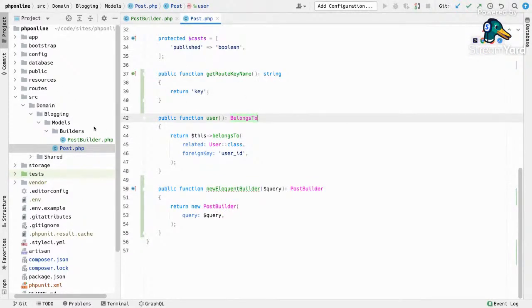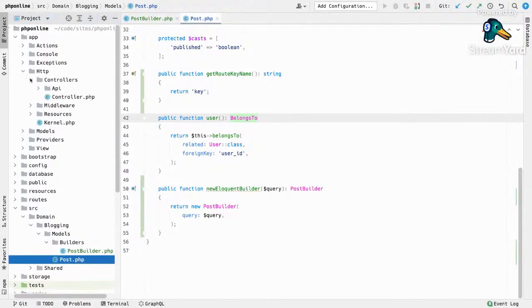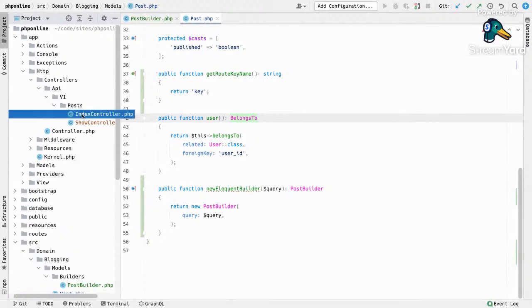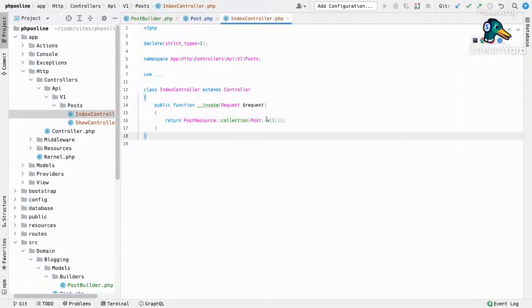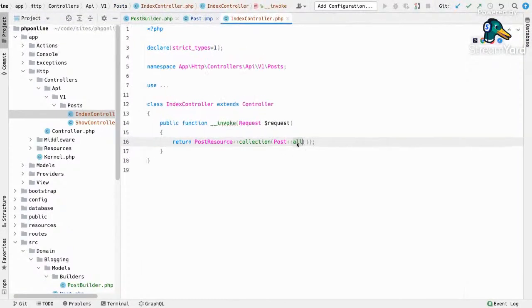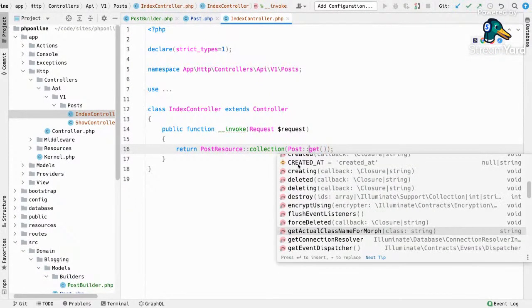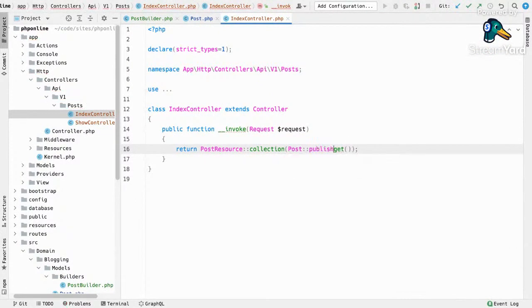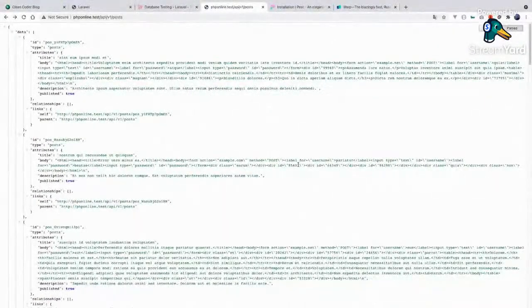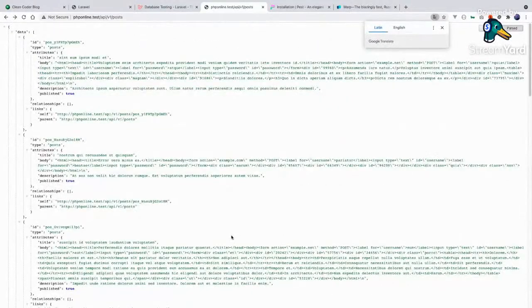So now if we come back to our app, HTTP controllers API, the index controllers, we can swap that to a get, and we can say only get published. Perfect.